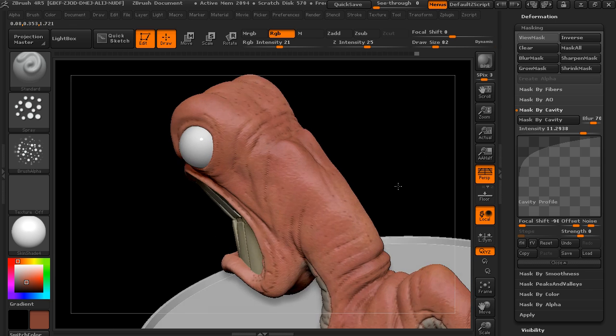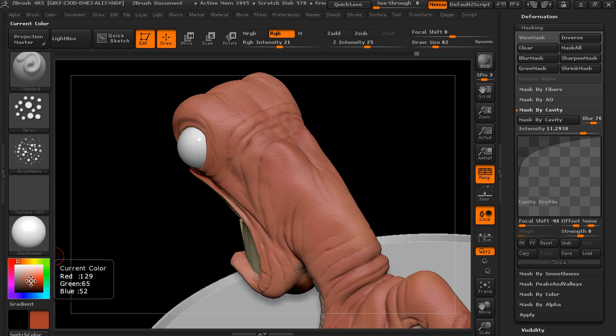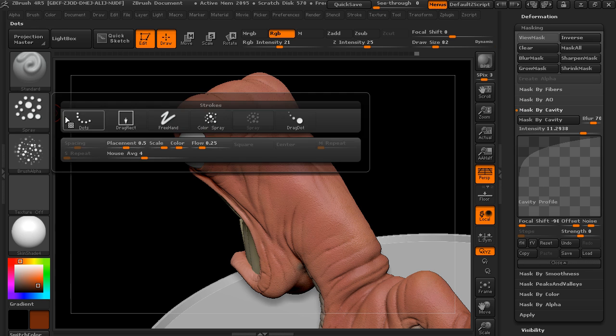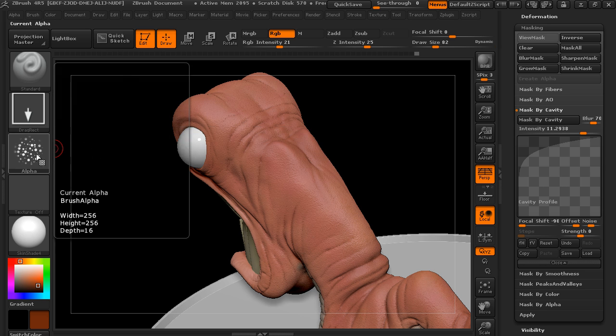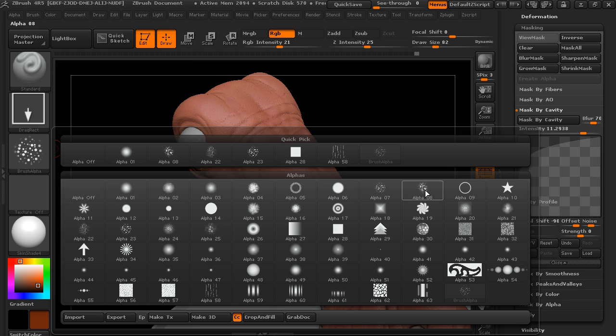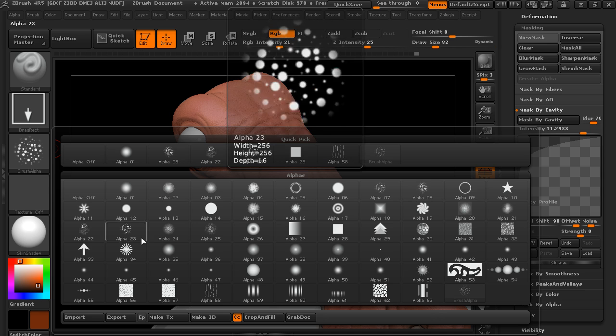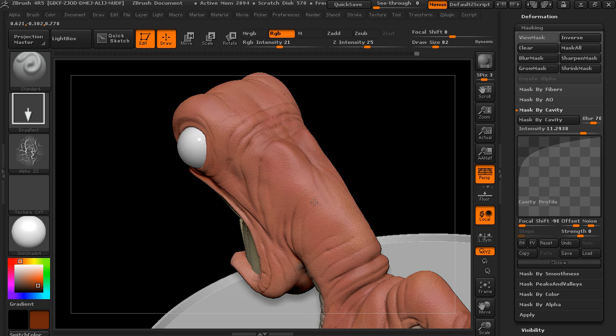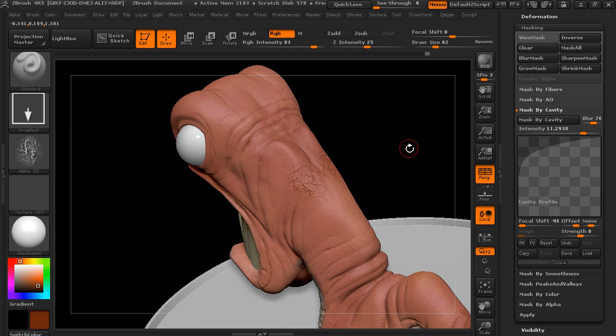Okay, if you want to create a little bit more variation in here, or maybe you wanted to do some markings on this guy, feel free to do that as well. So, coming in here and maybe grabbing a couple of these alphas and pulling out some markings back here. So just have a little fun with it.